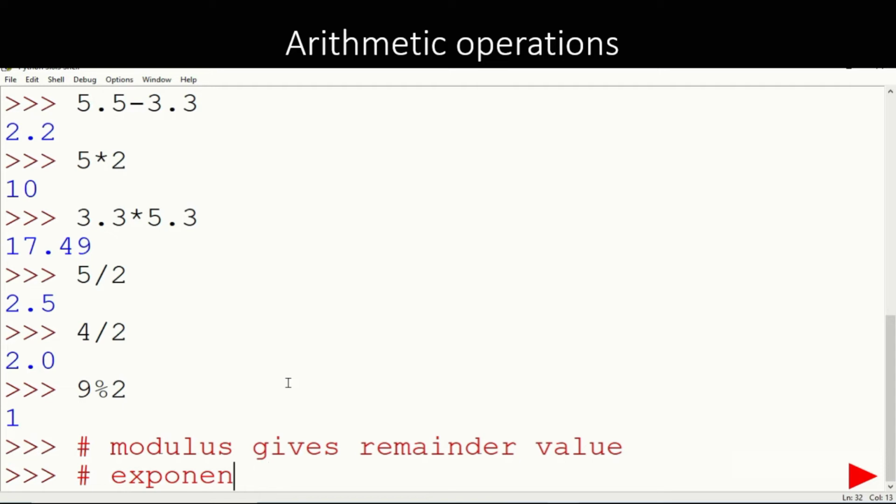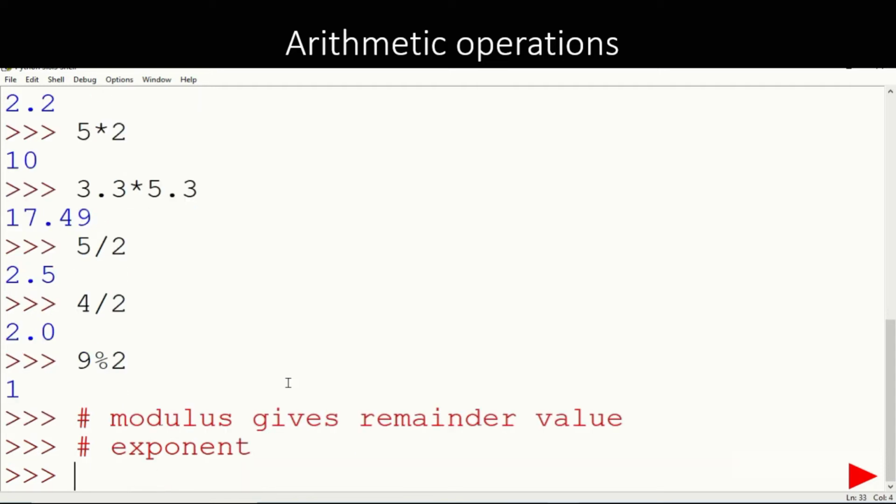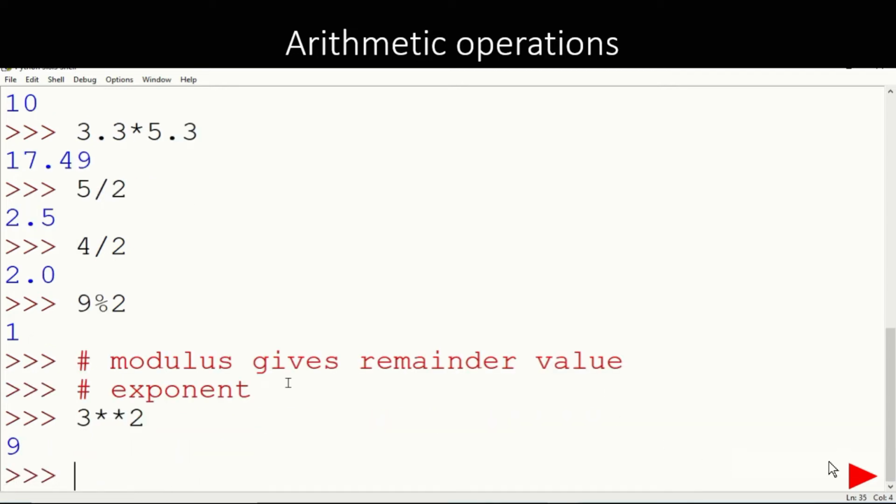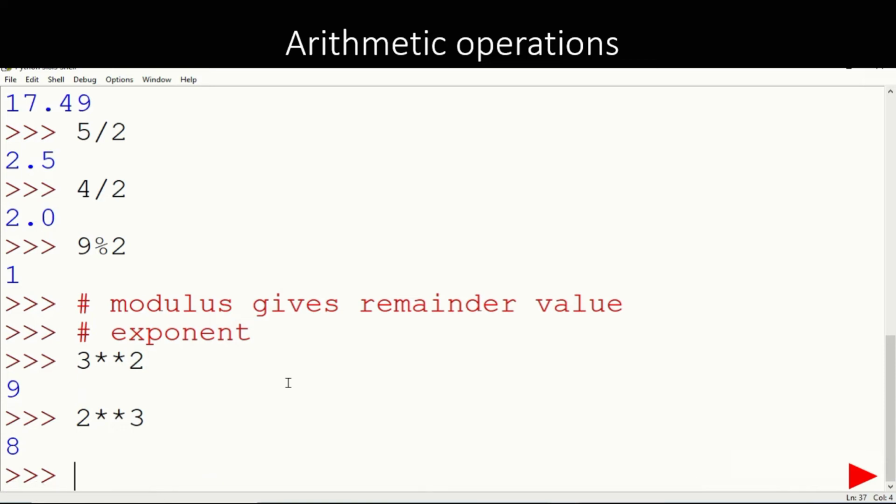Coming to the exponent, 3 ** 2 means 3 square, okay? The ** represents the exponent. In 3 ** 2, 2 is the exponent value. So 3 square is 9. 2 ** 3 is 2 cube, that is 8.